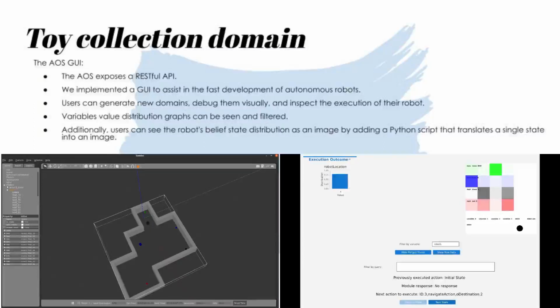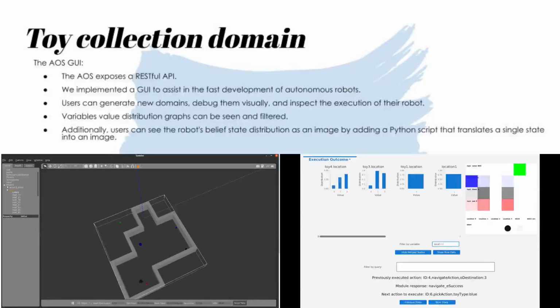The robot's belief at any time is visualized using graphs that show the distribution over values of each variable. These graphs are easily filtered. Additionally, users can add a Python script that translates a single state into an image. The GUI uses this script to build a combined image representing the robot's belief state distribution.